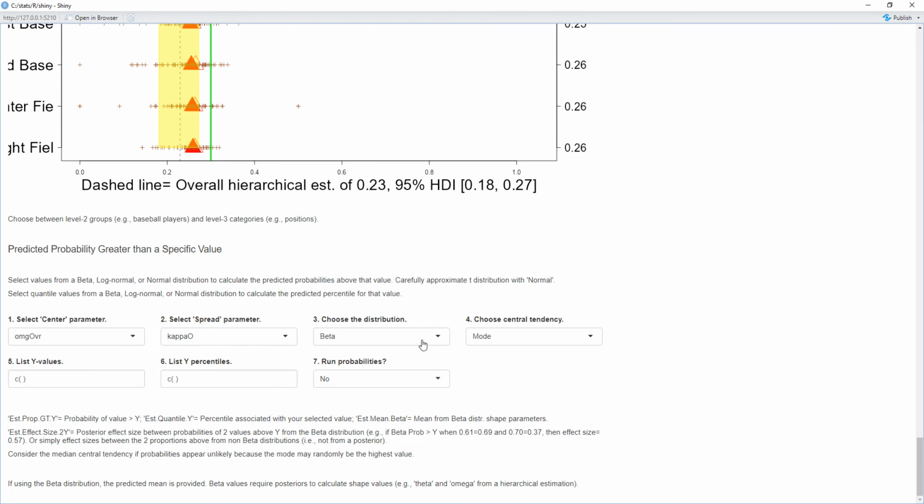There's kappa. Kappa is our concentration. And that formula, to get the shape and rate parameters, you can use your omega and your kappa, your center and your spread, to calculate the mean or the median. We're going to use a beta distribution. Leave 4 as the mode.